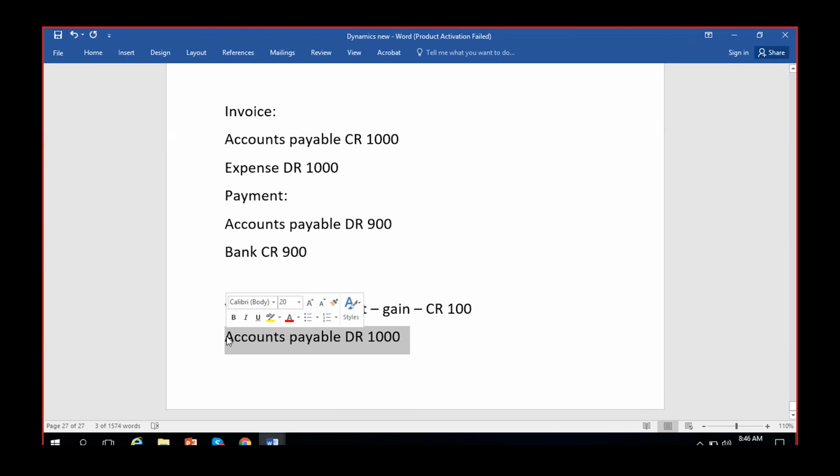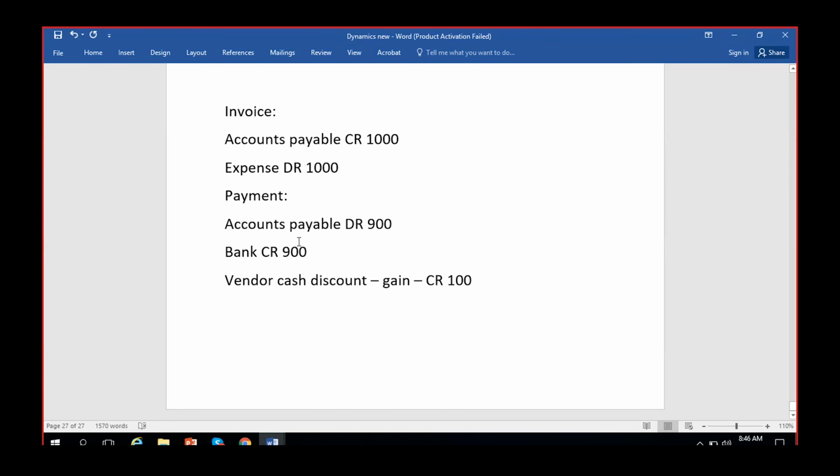So actually, I mean, this will be the entry. Accounts payable will be debited for 1000. Bank account is credited for 900, and vendor cash discount account is credited for 100. So this is the entry during the payment.